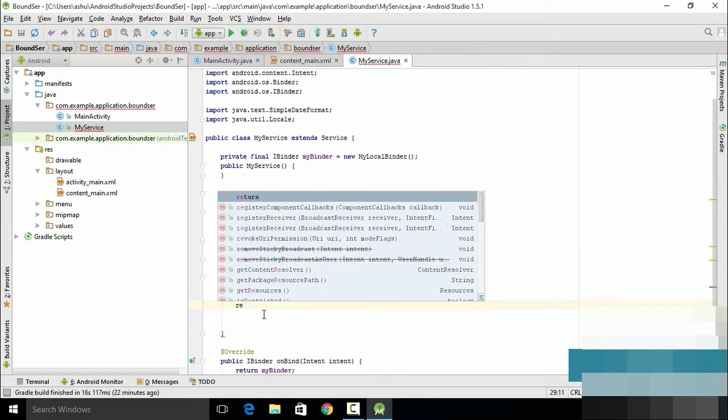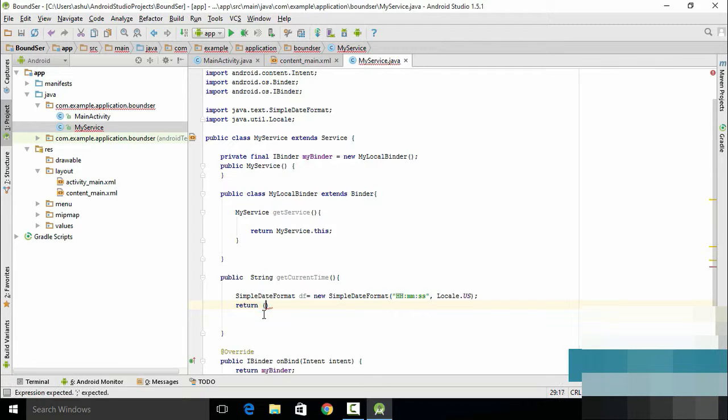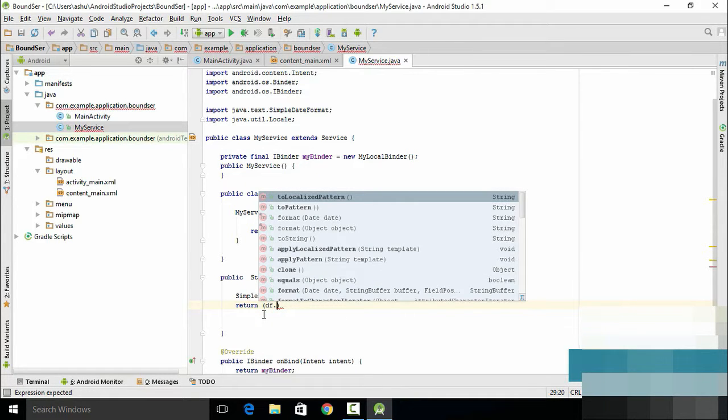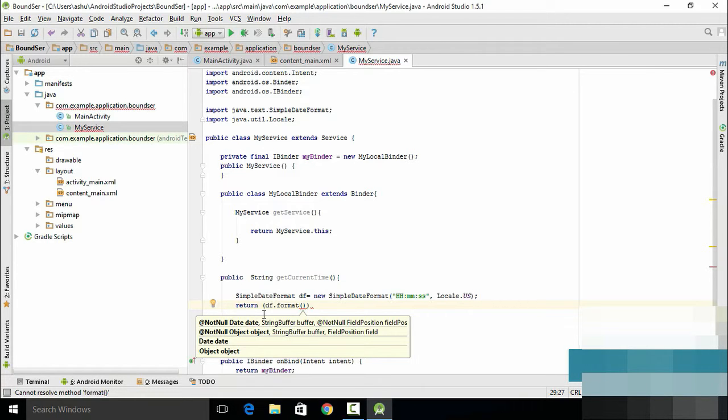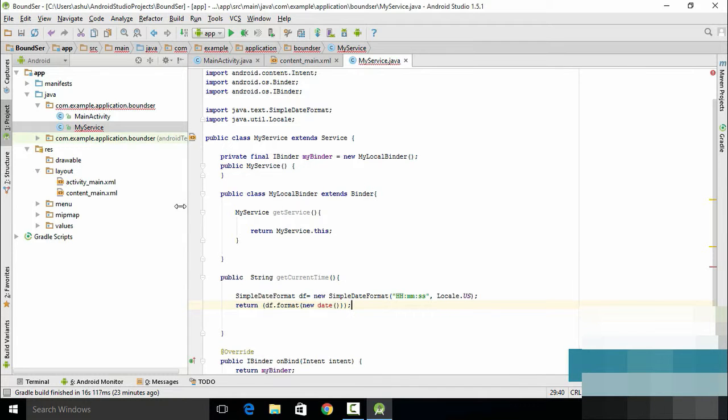Now the next thing which we need to do is that we simply need to return the time. So we type return, and the thing which we return is the date format. So we type df.format, and then finally we return new Date. So once this is done, we are pretty much done with the first part for creating our bound service, and I think this is going to show you an error. That is because this should be Date, and also you need to import the Date. So we simply import it by pressing Alt and Enter, and we need to import it from either of the two classes. So we simply select this java.util.Date, and once you have imported the Date, your error will be gone.